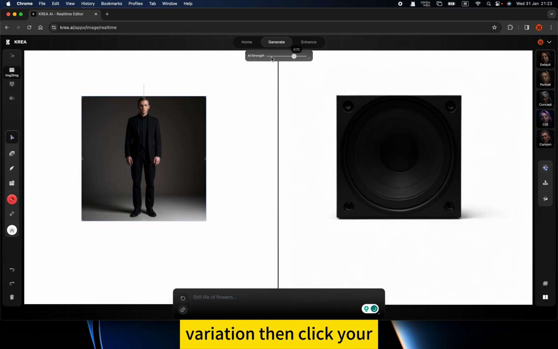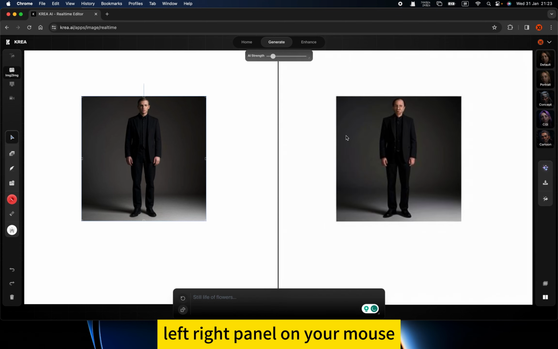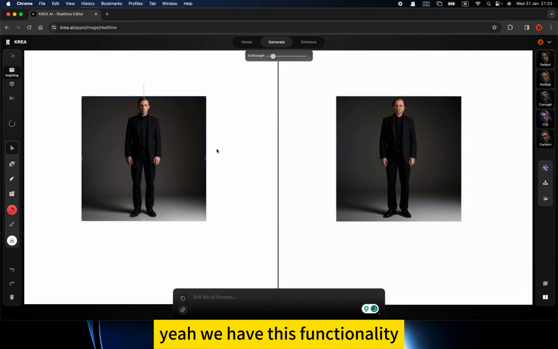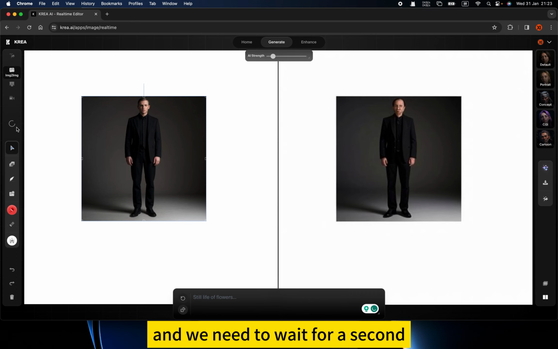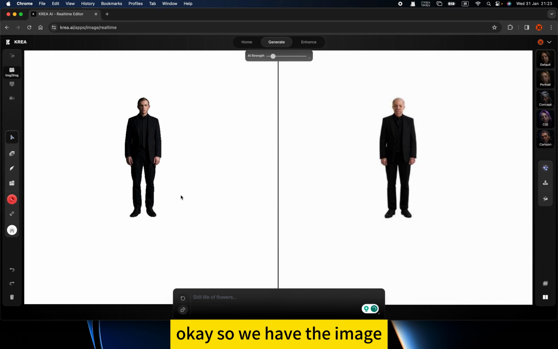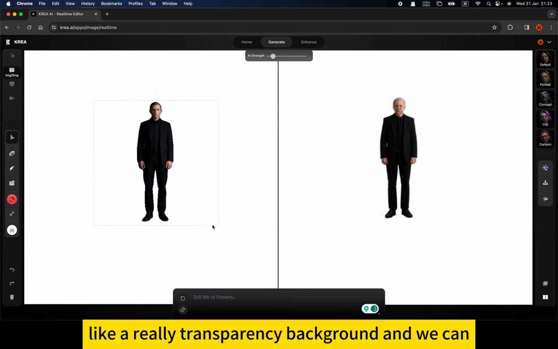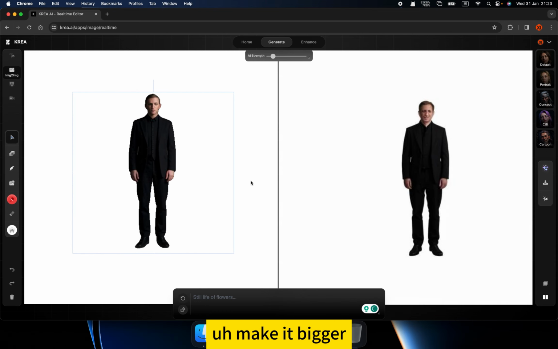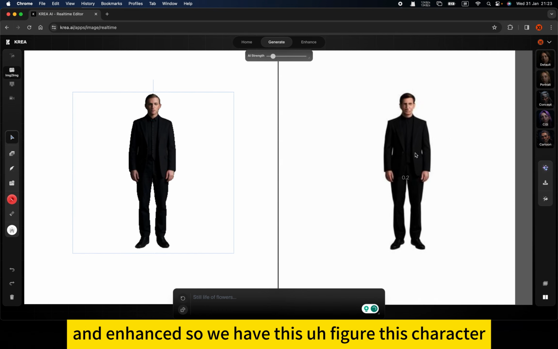Then right-click on this image to remove the background. Yay, we have this functionality. Wow, this is nice. We need to wait for a second. Okay, so we have the image with a really transparent background, and we can make it bigger and enhance.